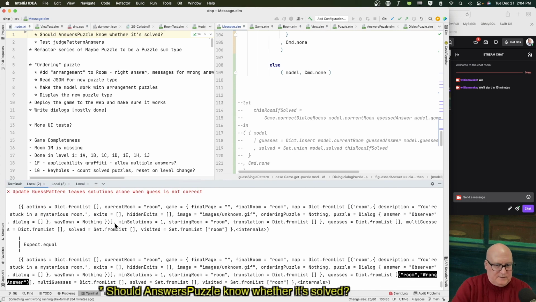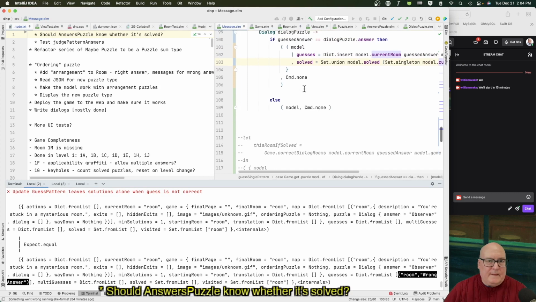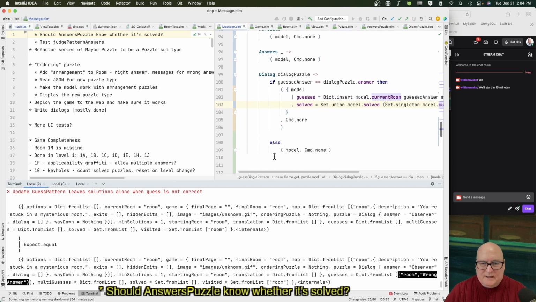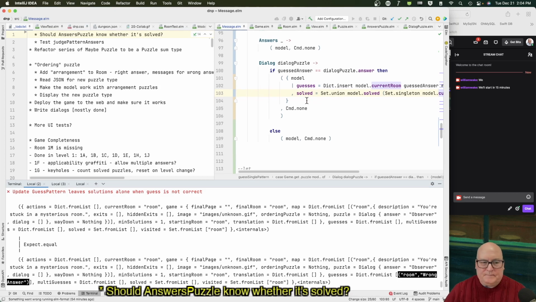Update guess pattern. Leave solution alone when guess is not correct. Okay. Let me go back through. All right, I'm going to get the puzzle out. And if it's one of those two, I just return command.none. If the guess answer equals the puzzle's answer, then I'm trying to update this. If the guess answer is not the puzzle answer, then none. All right, let's find this test.